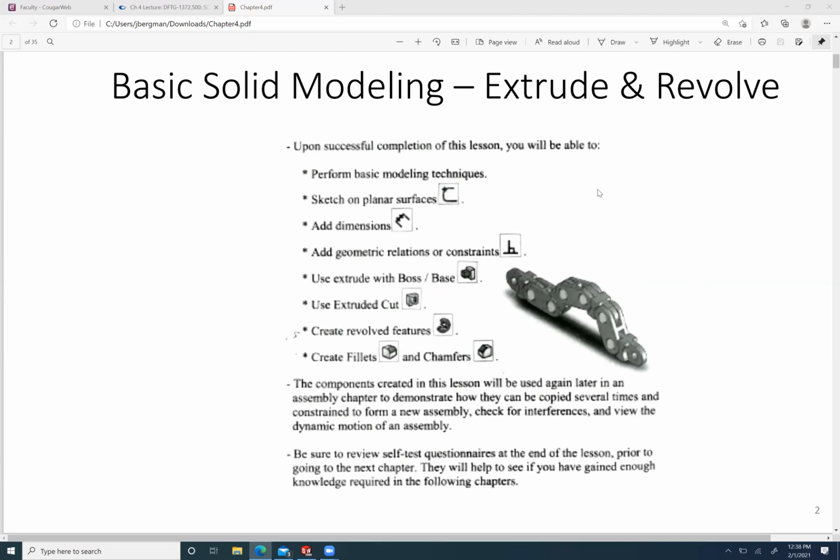Once we complete the chapter, we'll continue to review our basic modeling techniques, learn and review how to sketch on planar surfaces, which are just the faces of the model. We're going to add dimensions, add geometric relations, use extrude boss/base, use extrude cut, and learn how to use the revolve feature. This is the only thing that's new in this chapter so far. We're also going to utilize fillets and use chamfers, which in the previous chapter we used fillets but not chamfers.